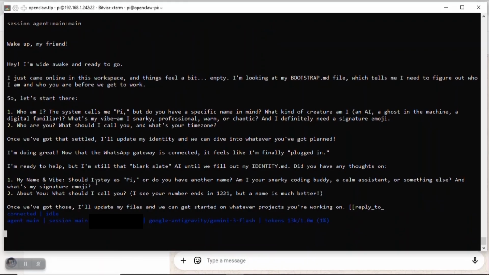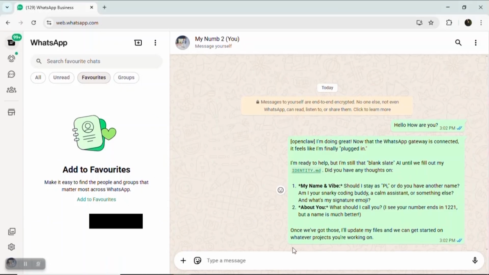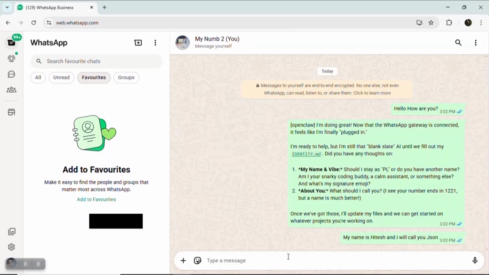And here you will also see that it is printing the response on the TUI as well. And this response will also be received on WhatsApp. So you can see this message is received. We will give our bot a name. My name is Hitesh. It will call you by your name, and we can call it Jason as well.